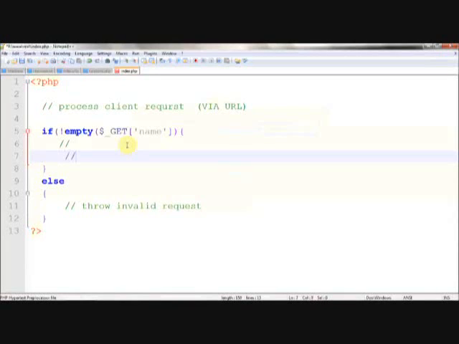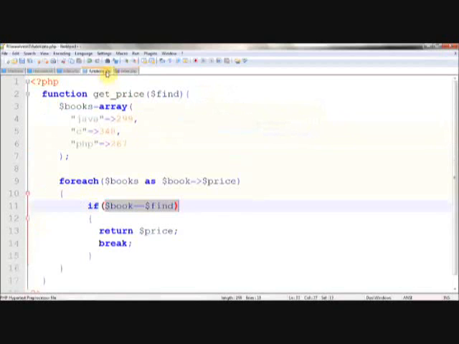First of all, we're going to retrieve that book price. So here I have created a function. In this function, you don't need to worry about it. This is not at all related to the REST service. This is my core function.